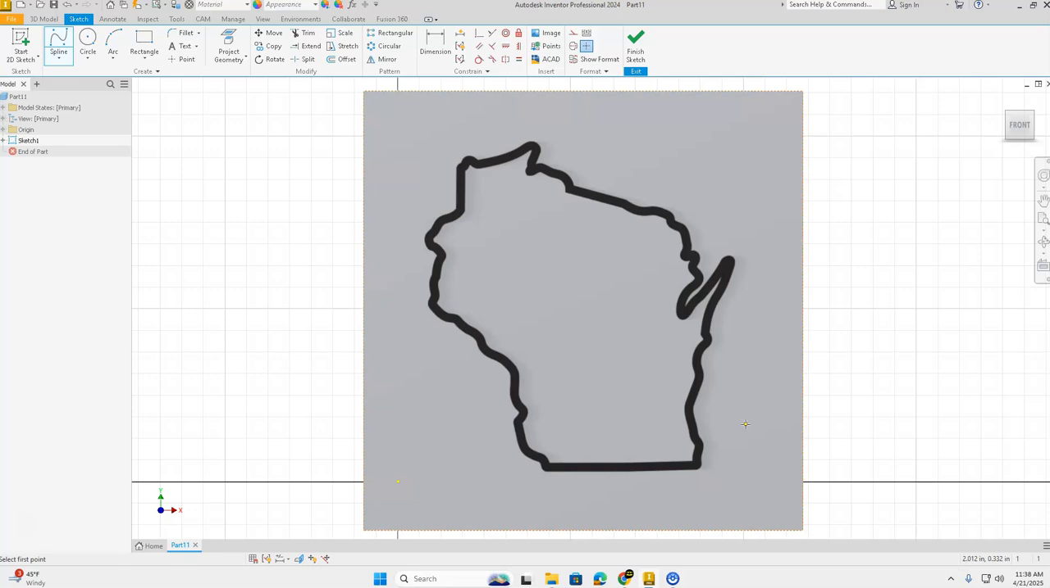Okay, that looks pretty good. Next, with my spline tool connected to my mouse, I'm going to start in one of the corners. I like starting in an outside corner or an inside corner, so I'm going to start down here in the bottom right. And I'm going to click and come up around and start going around the contours.